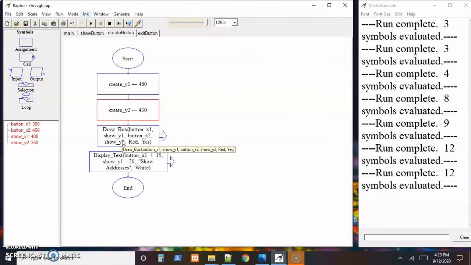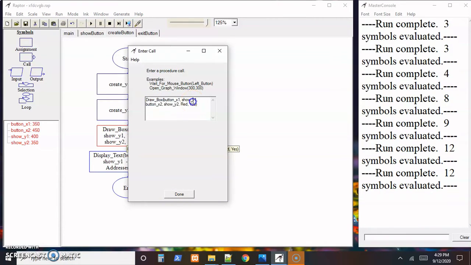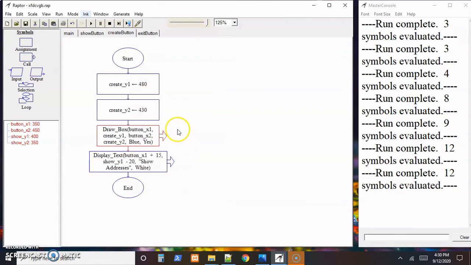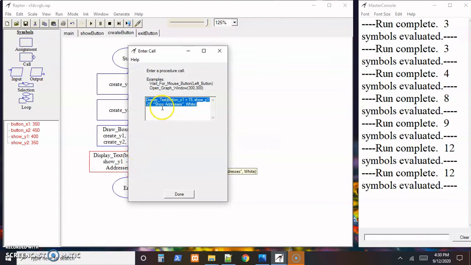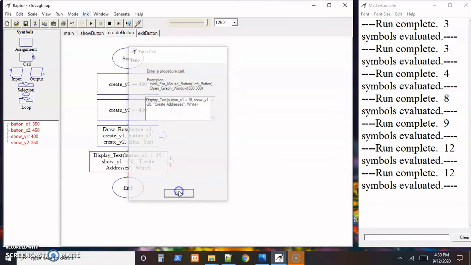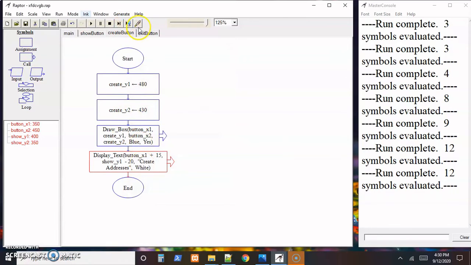Then we're going to draw the button. Well, we changed the variables, so now instead of show Y1, we want to go to create Y1 and create Y2. And then I'll change that to be a blue button instead of a red one to help them stand out, and change the text, the label that shows on it, to say create addresses. So just a couple little modifications, and same thing for the exit button.